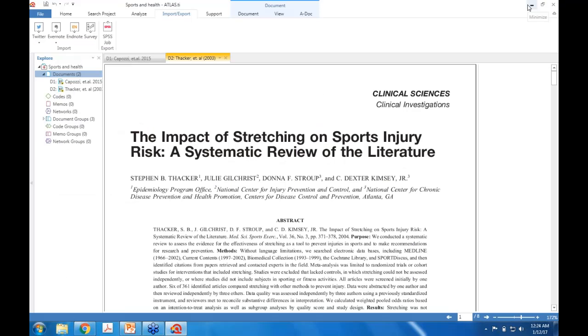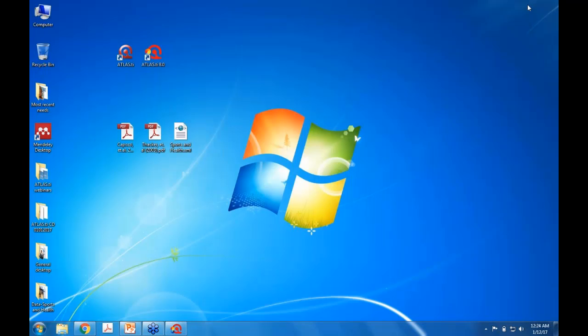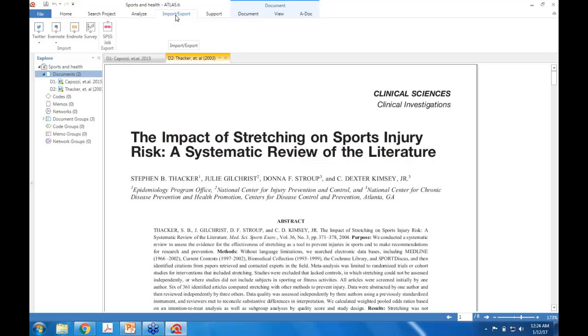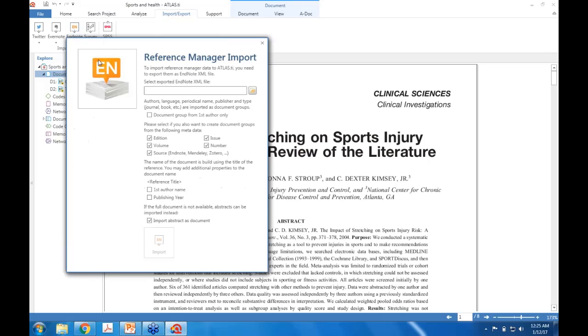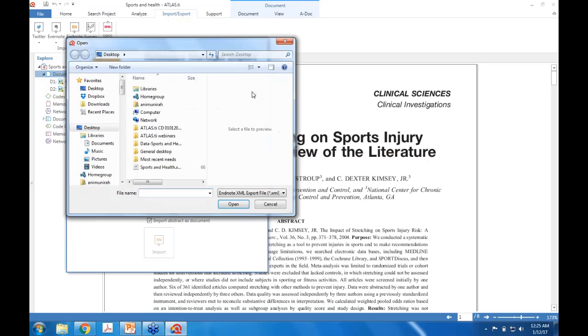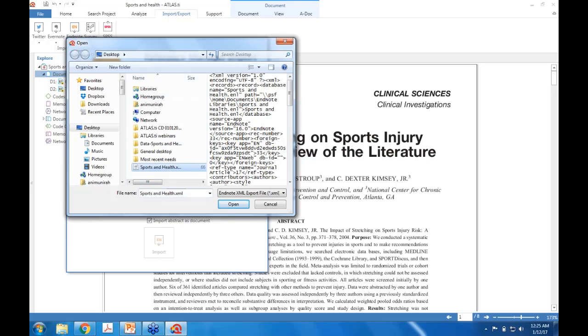So when we do the export into XML, it will be something like this: sports and health.xml. And those 10 references have been exported into XML so that we can import them in ATLAS.ti by going to the tab Import Export, click on EndNote XML, and choose the XML file that we want. It's on my desktop, so it's here.